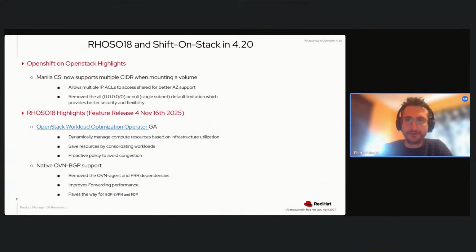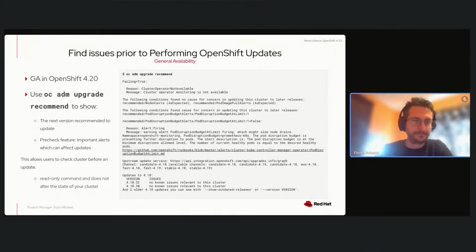We will also improve the native OVN BGP support, removing the dependency on kernel routing, and as a result, simplifying the deployment and enhancing performance. Native OVN BGP will also enable future functionalities such as BGP, EVPN, and more. Next slide please, and over to you, Subin.